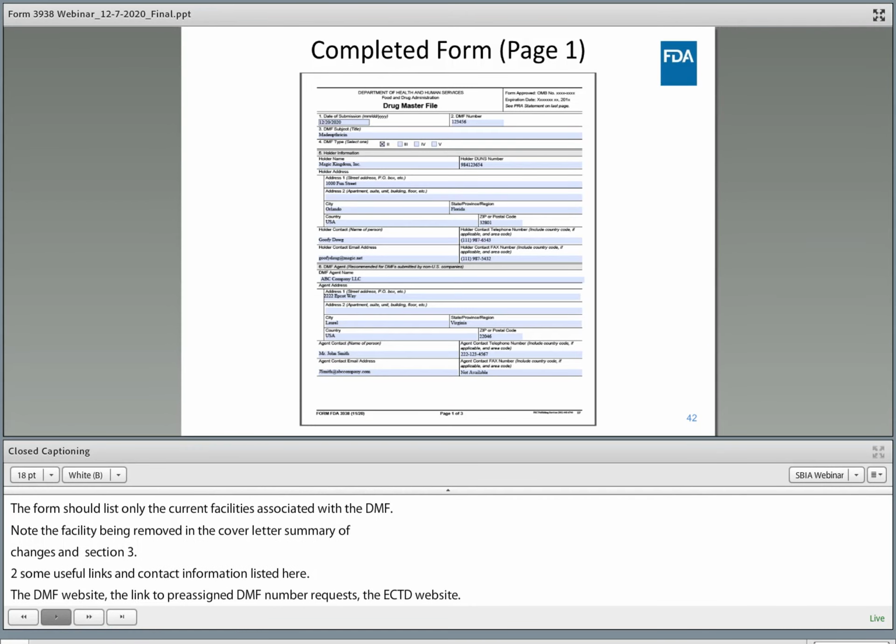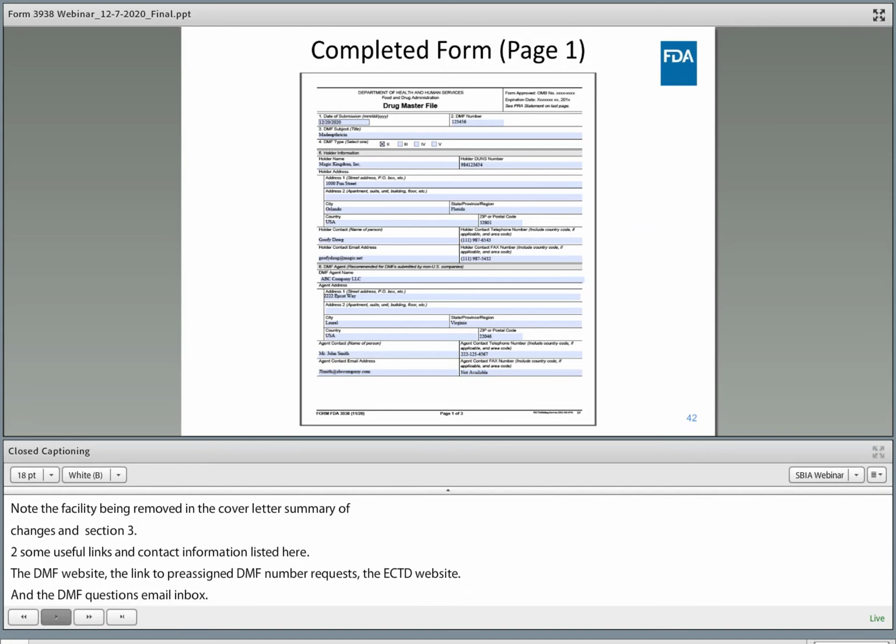The next 3 slides are a fully filled out Form 3938 for your reference.